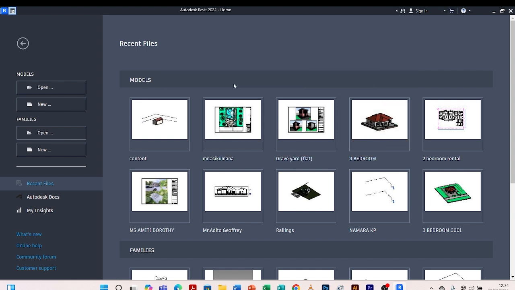So for this specific episode, I'm going to show you how we model roof tiles. We have different types of roof tiles. We have the Italian, we have the Spanish, and American. You can model all those tiles.